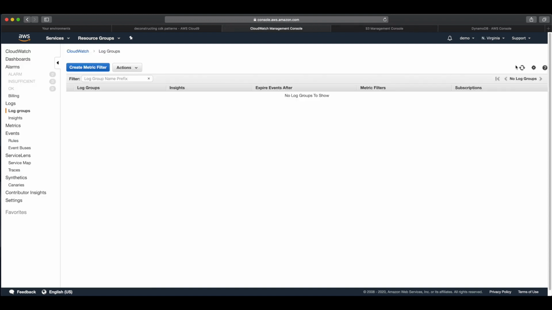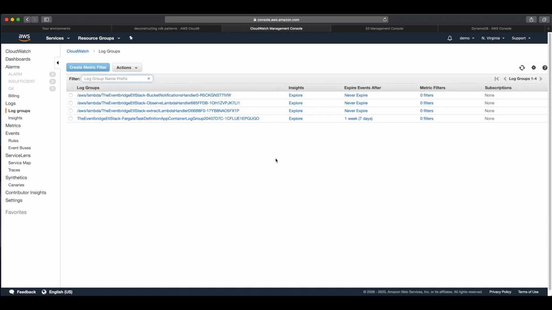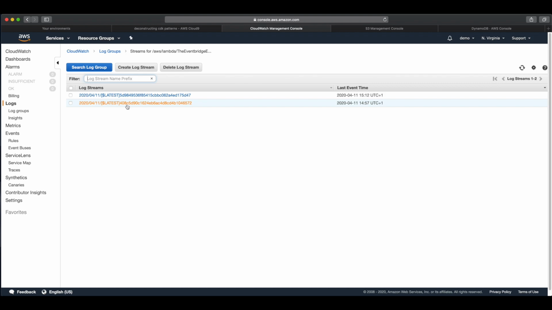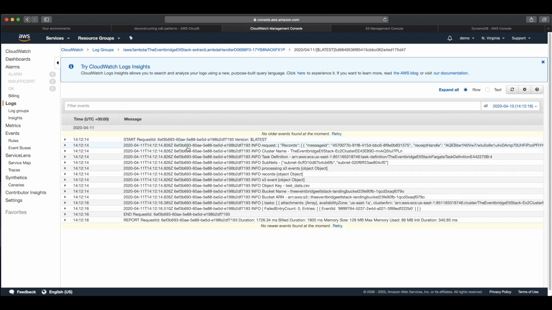We can now go to CloudWatch, start refreshing log groups, and you can see that we have our Fargate task definition, we have our extract Lambda, we have our observe Lambda, and we have bucket notifications handler. If I refresh this again, we should eventually end up with load Lambda. But to start off in the extract Lambda handler, jump into the latest. You can see that this is saying that we have set up our field entry count. So we have kicked off our Fargate ECS task.